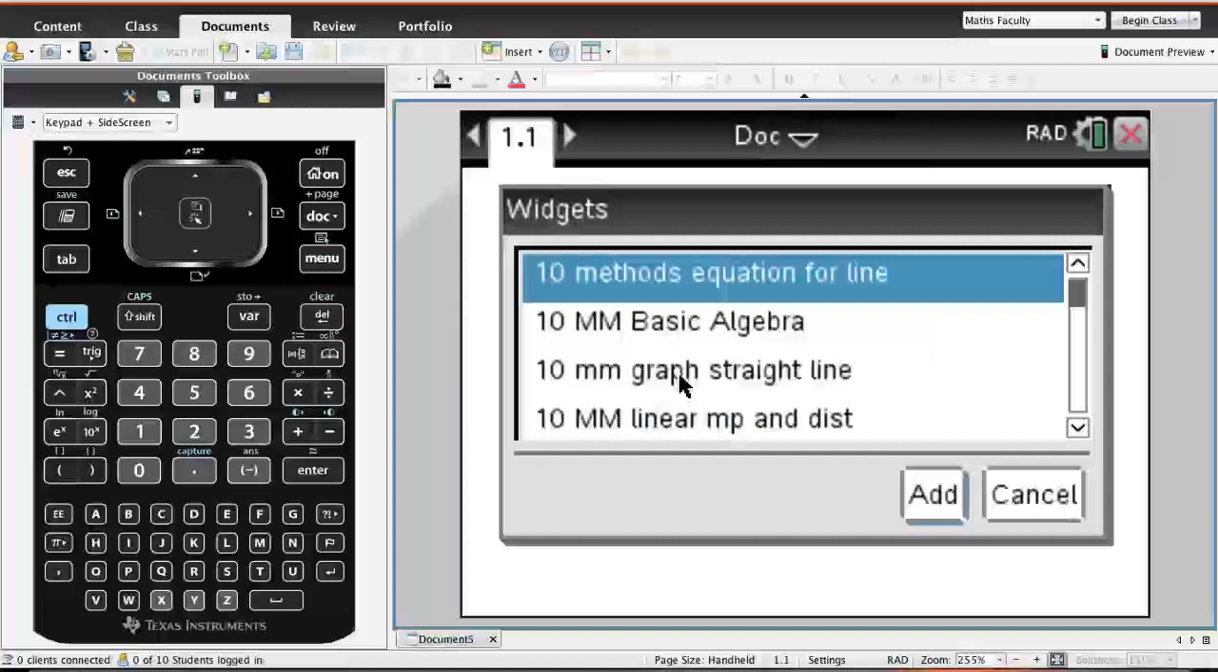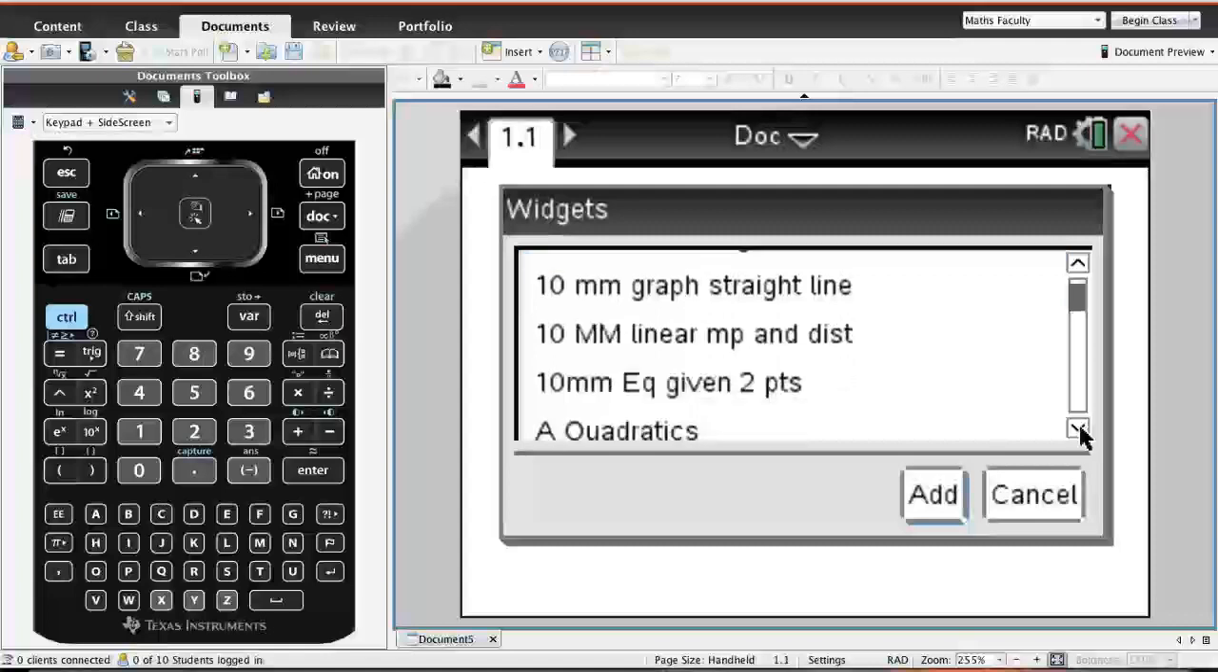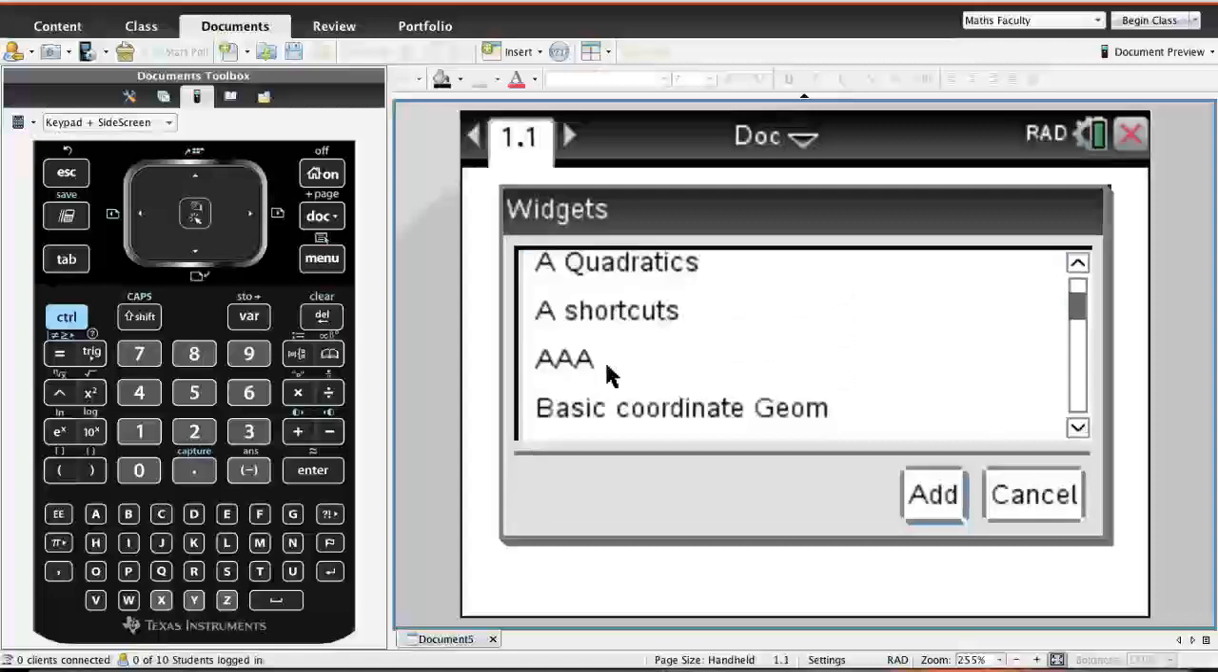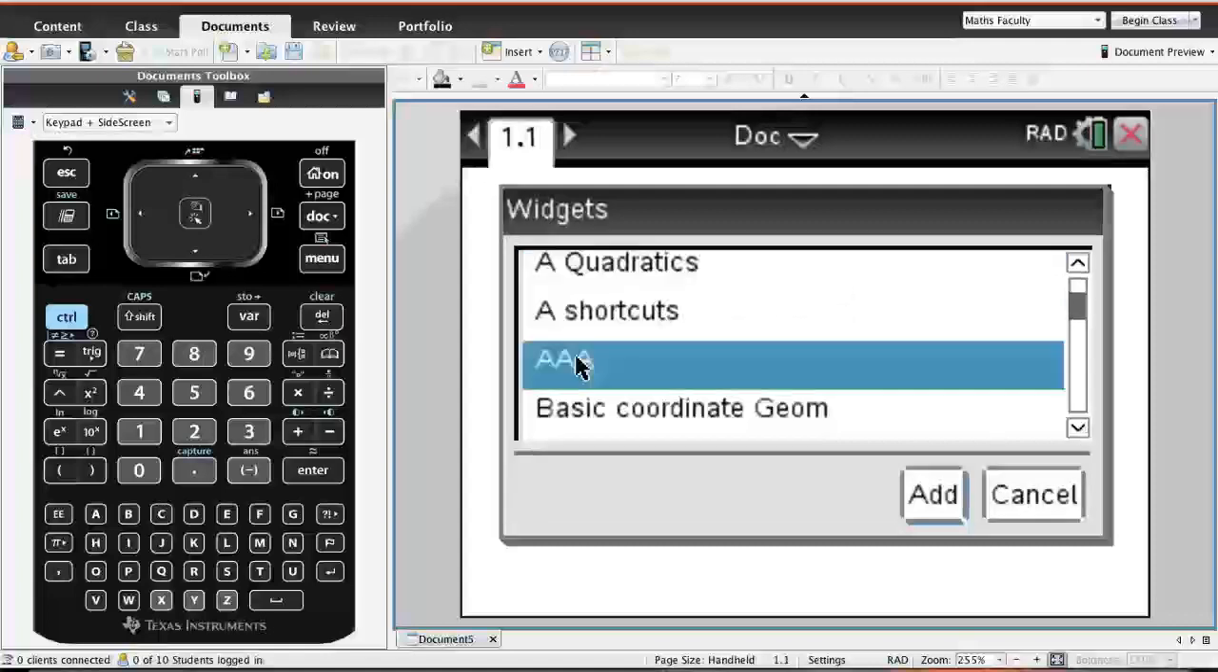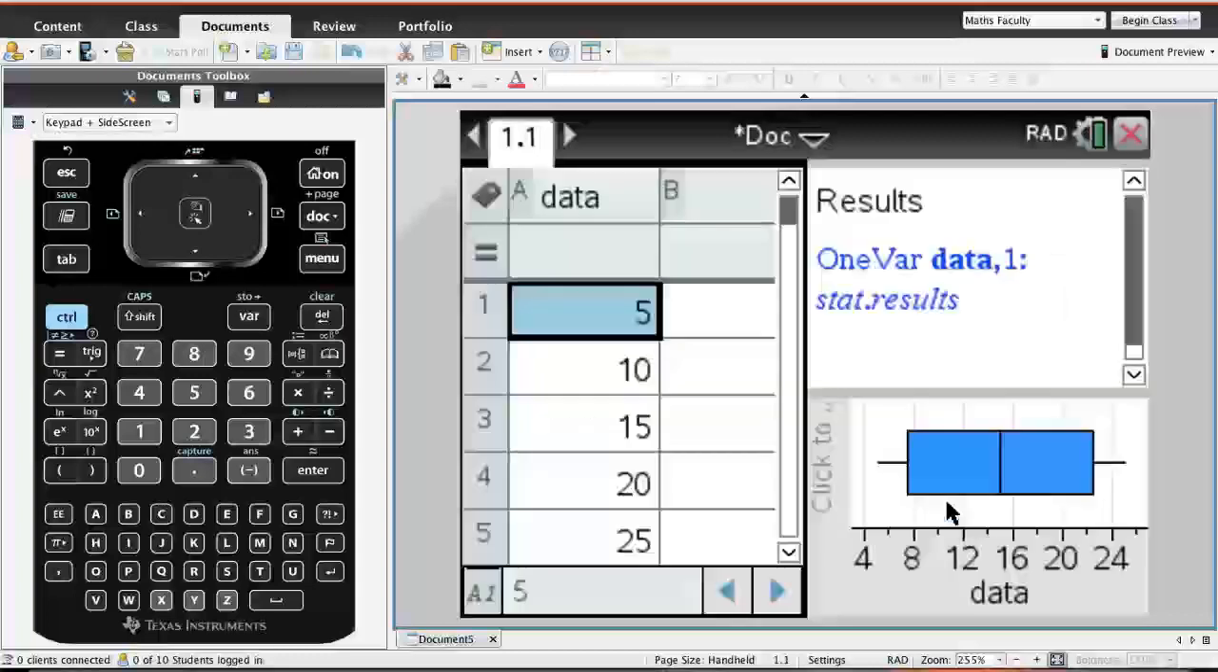a widget. And the widget that we are looking for is the one that we've created, which is AAA. So I'll highlight it. I will press Add, and there you go. I've now put the widget into this document that I've created. The only thing is it's not a very useful format there because it's all in one page. I need to ungroup the pages.